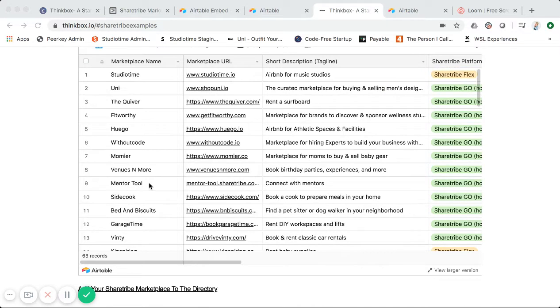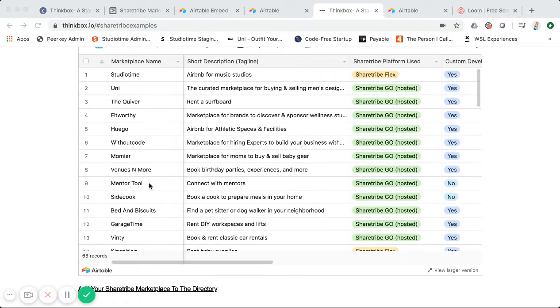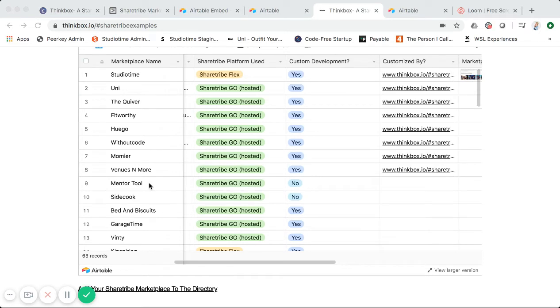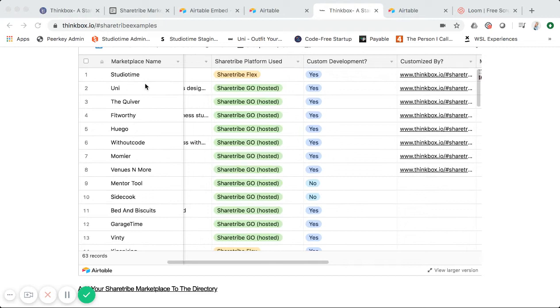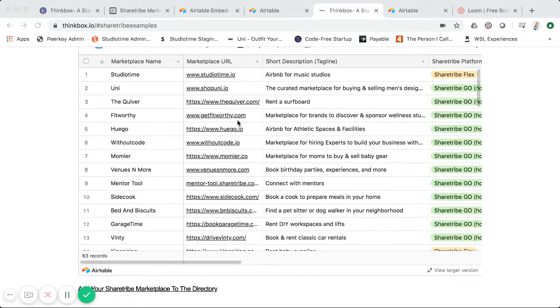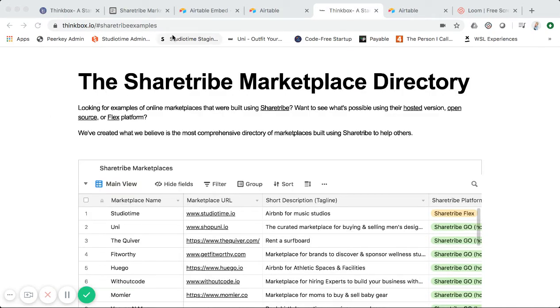You can see the ones at the top are ones that I've built or helped build myself and also launch. So there are pretty good examples in here. Of course, Studio Time is right here at the top, which I built and launched. But anyways, let's jump right into how I actually built this lightweight directory.